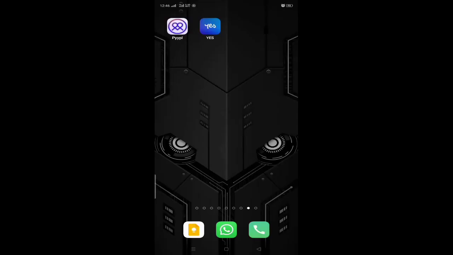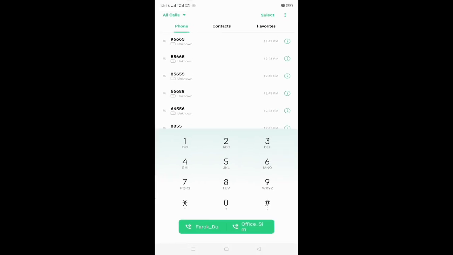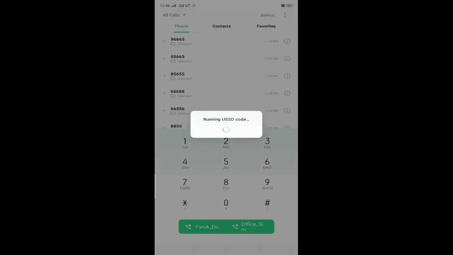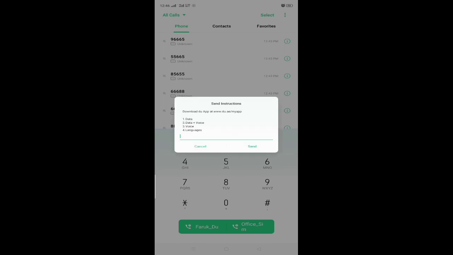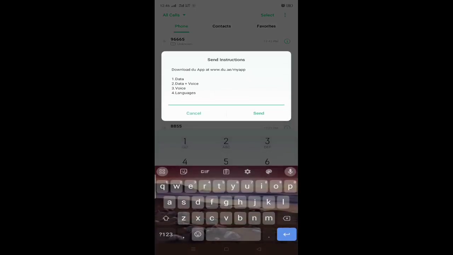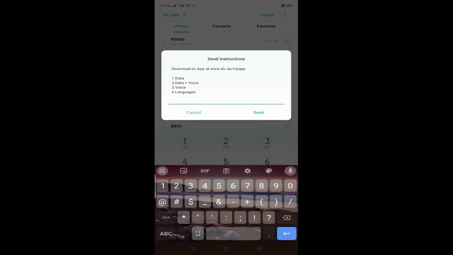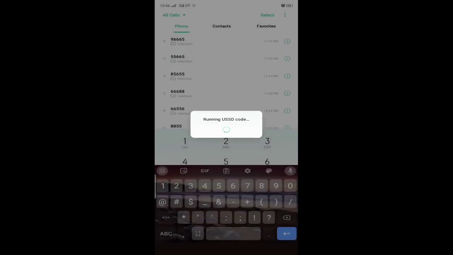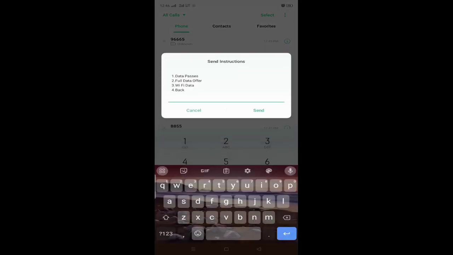Welcome back guys. So now I am on a mobile screen. Then you have to click on the dial pad. After the dial pad comes up, you have to dial *055# then call. Then you have to choose the first one, data. Then choose number 2, full data offer.